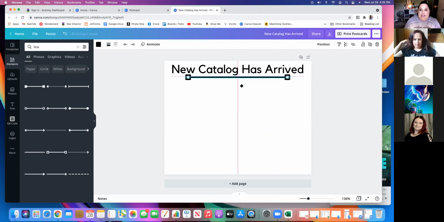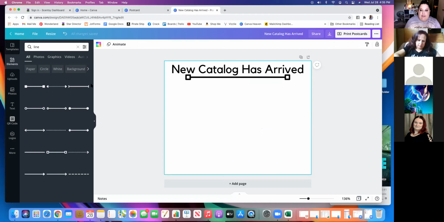Again, I'm going to make sure it's lined up. There we go. We're centered. Okay. So now I've got my header. I've got a line underneath it. Now here's the fun part.